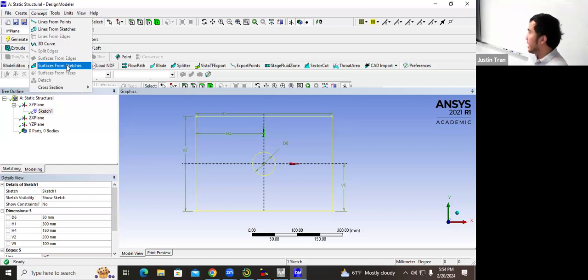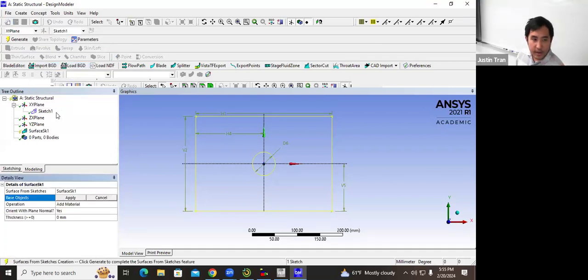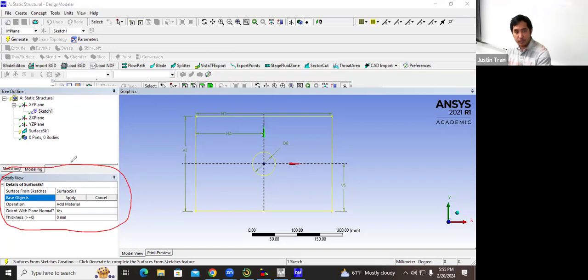So concepts is a button on the top row of the program, and then you're going to click on this button for surfaces from sketches. Okay, so let's go ahead and click that. Okay. So after you click on surfaces from sketches, you're going to input the settings for that in the bottom left-hand side of the screen here under the details view. Okay, so from the surfaces from sketches, it's going to ask you for something called a base object. And so for the base object, you're going to click on sketch 1 here. And then you're going to click apply.